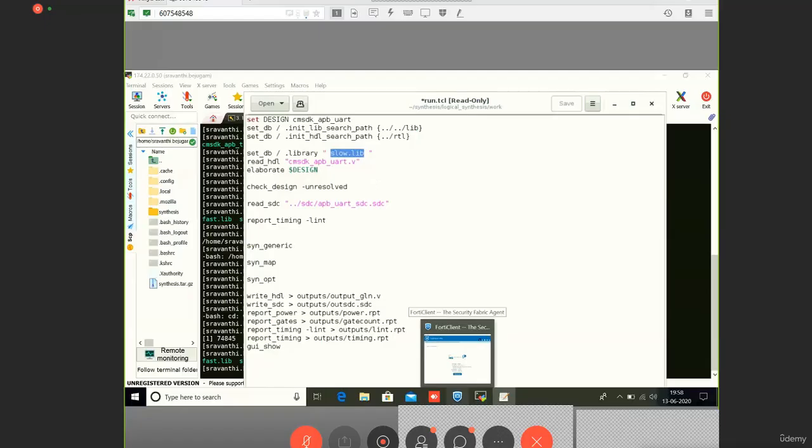What is db in the tcl file? I have already shown you the demo of this process. set db is an attribute command. Tcl is a tool command language, where you can give the path using this attribute. So set db is the command to give the attributes, and init lib search path is the attribute name where I am going to specify the library path.